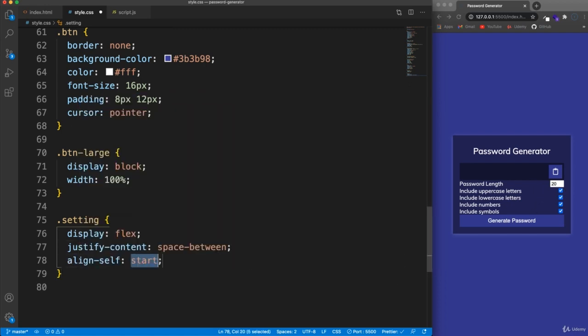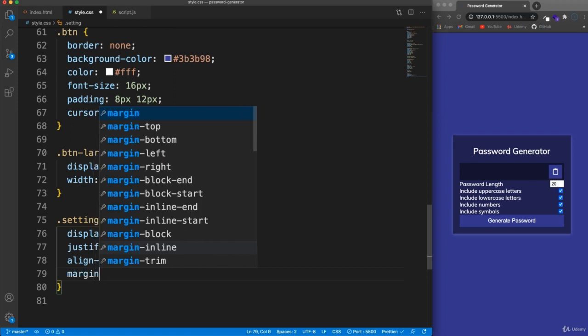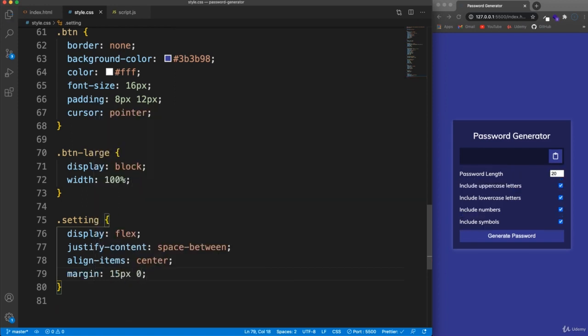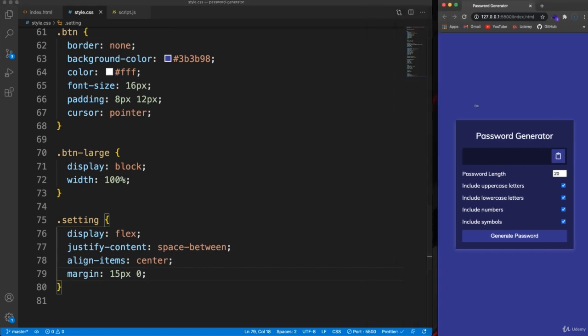And then I just want to align items center on the vertical axis, and just set a margin to split them up. Let's do 15 pixels on the top and bottom, like that. Alright, so I think that looks pretty good. Yeah, that looks good.